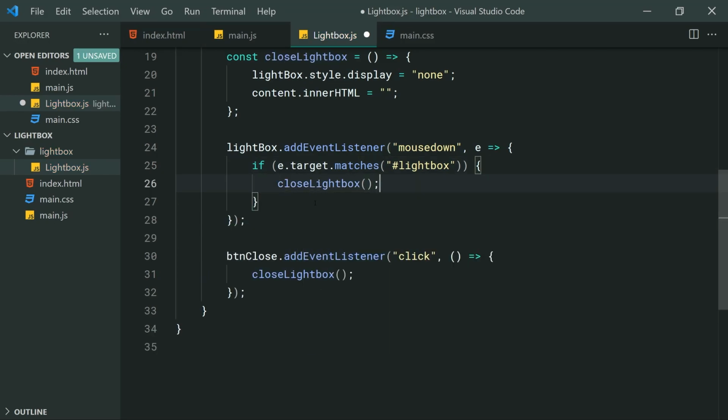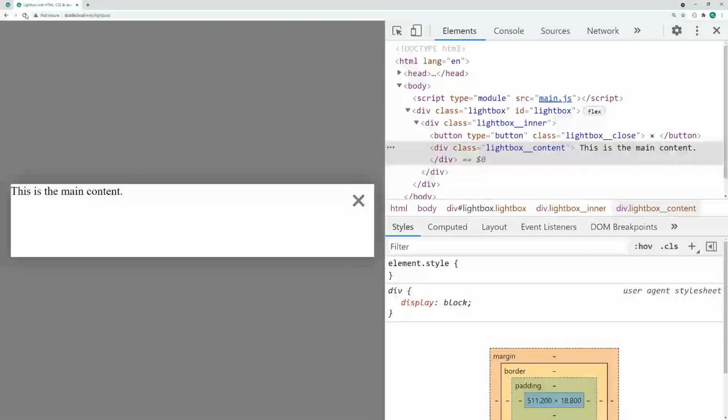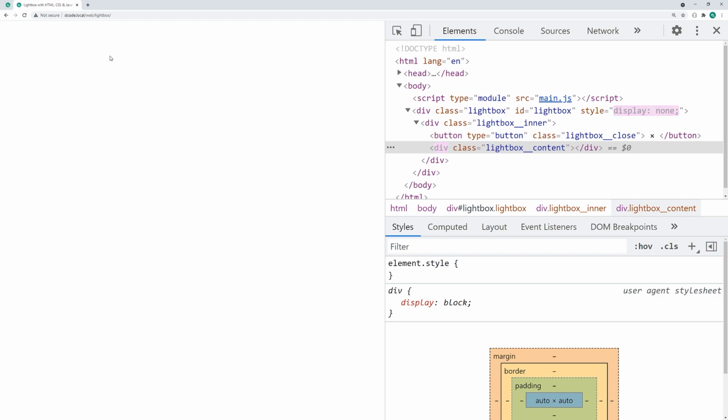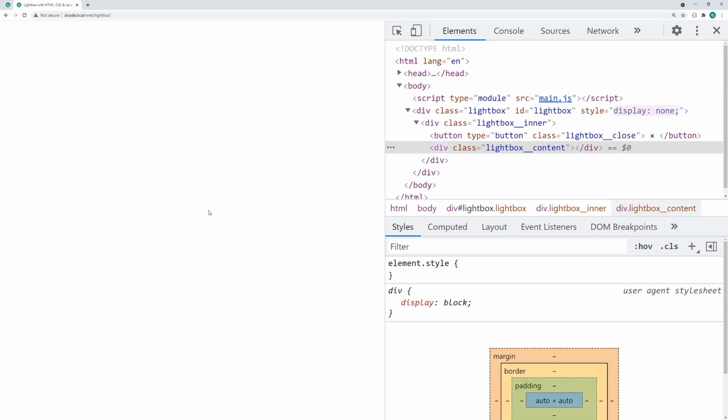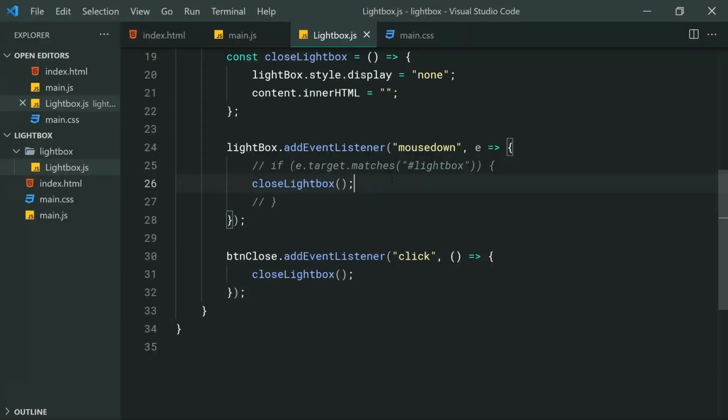So I want to just comment out this if statement to demonstrate what it means. So if we just said when you mouse down on the lightbox, close it. Okay, let's save this and go back and see what happens. So refresh this. If I click on the outside area, it closes. There we go. But also if I click on the content area, it also closes. So that's not good. To fix that, we've got this matches code.